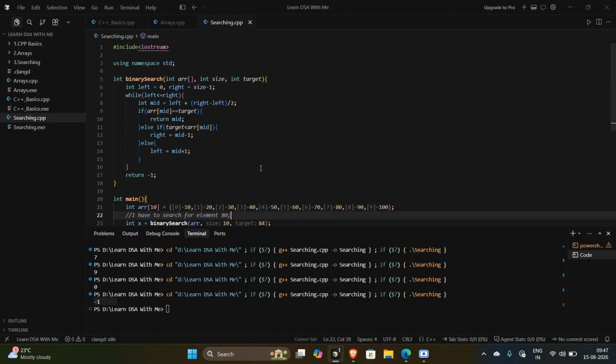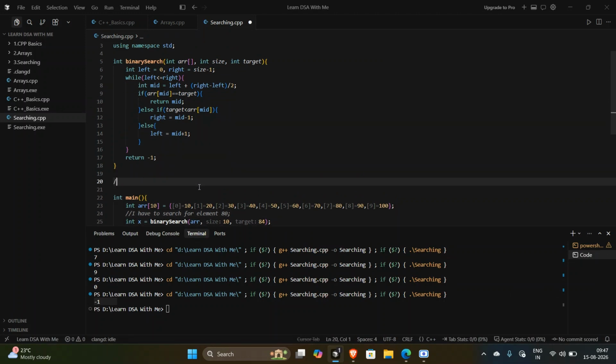And the time complexity for binary search, I'll just write it here. Time complexity for binary search is big O of log n.